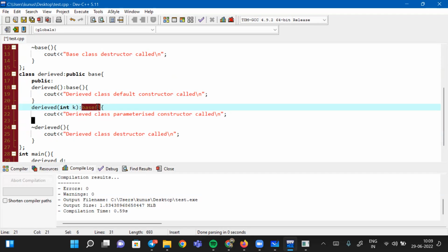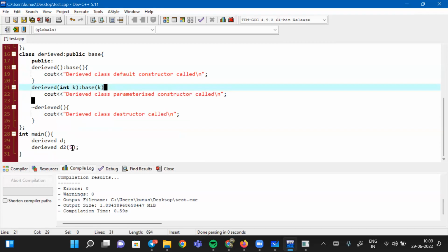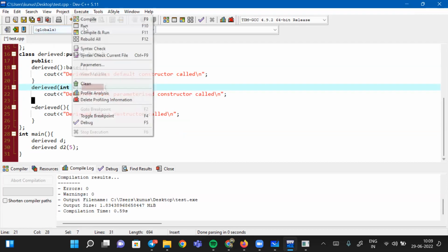So what do I need to do? I need to just put an argument here. When the derived object is executed, the compiler will come to line number 21 and it will find there is an implicit, not explicit, call. Explicit is the base class default constructor. I manipulated the thing, and I implicitly called the base class parameterized constructor by giving an argument k to the base class parameterized constructor. So let us check what will happen now.